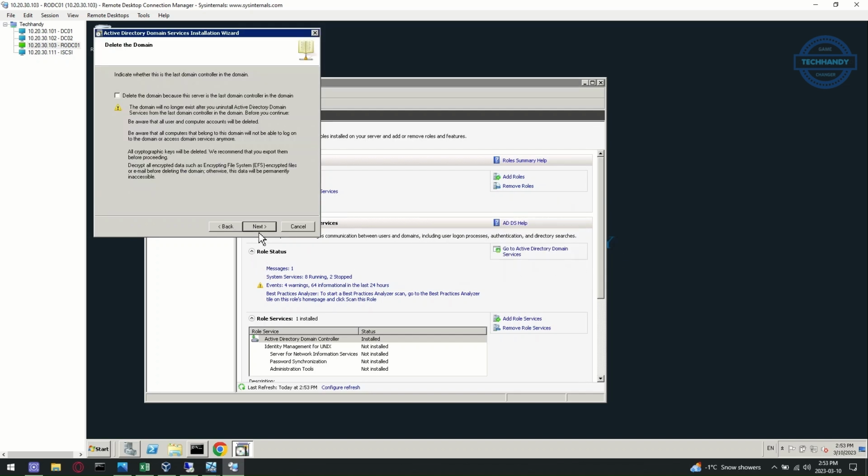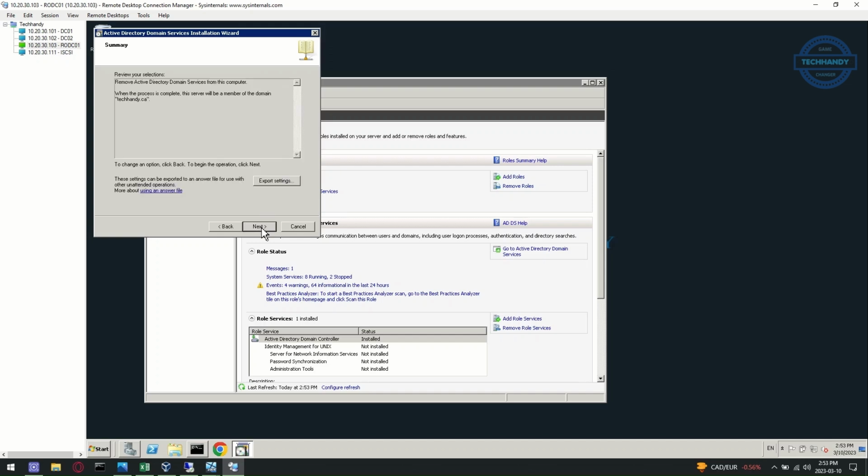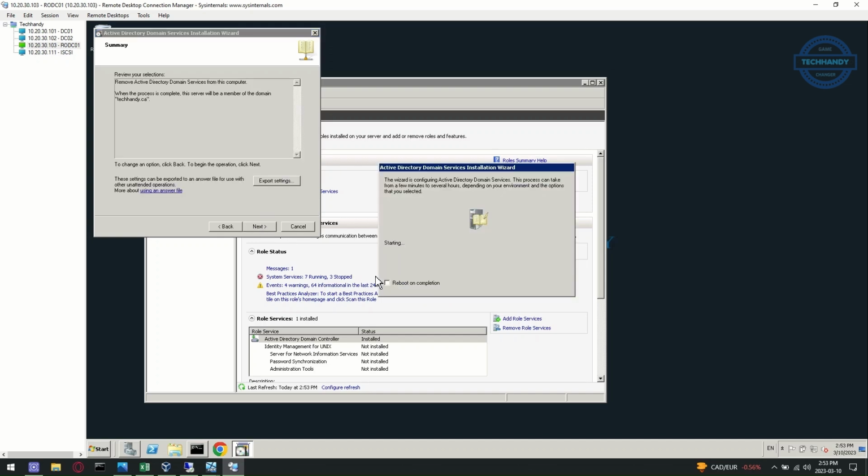Make sure the option to delete this domain because this server is the last domain controller in the domain is unchecked, and click Next. Type in a new password to be used for the local administrator account the machine will contain after it is demoted. Check the Reboot on Completion box to restart the server after the service has been removed.